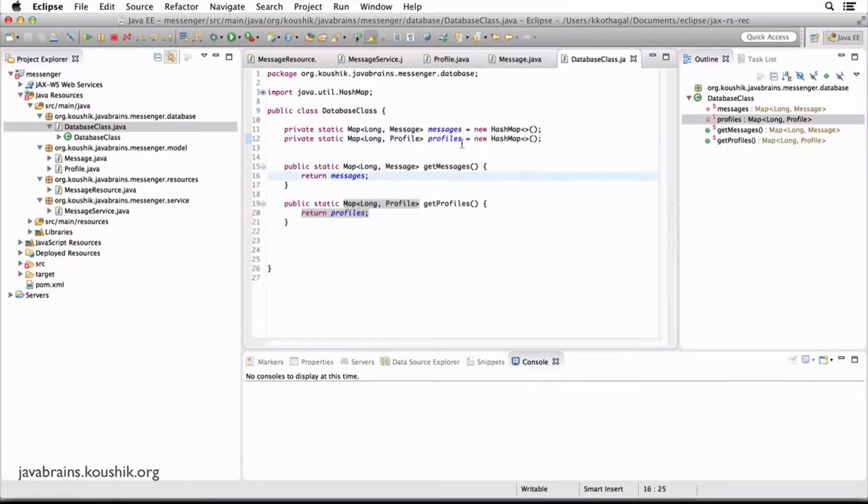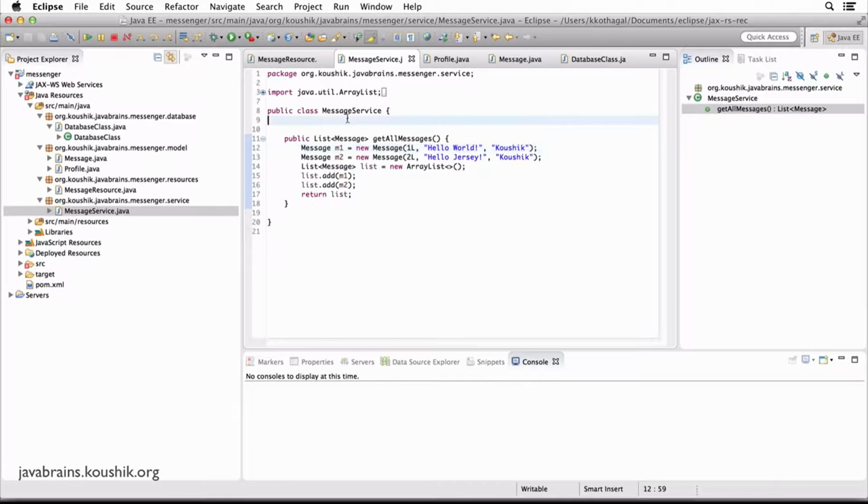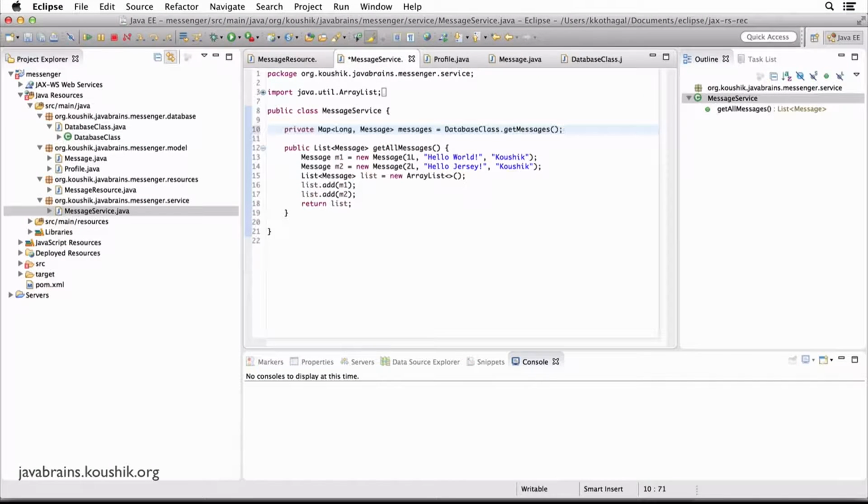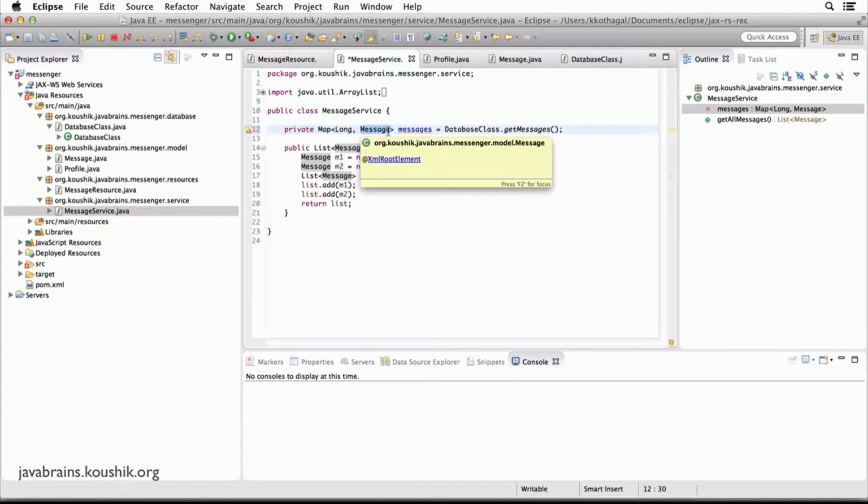Okay, so with this set, in my message service all I need to do is call the database class's get messages and then write methods to delete a message and to update this messages map. So I'm going to do that next. I'm going to switch to my message service. I'm going to create a local member variable called messages, which is a map of long and message.